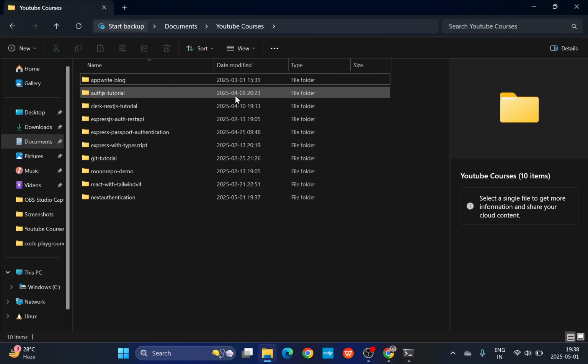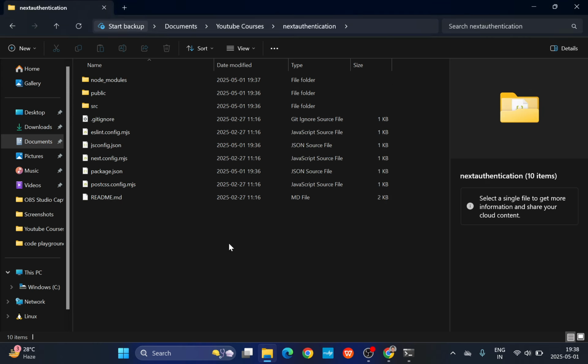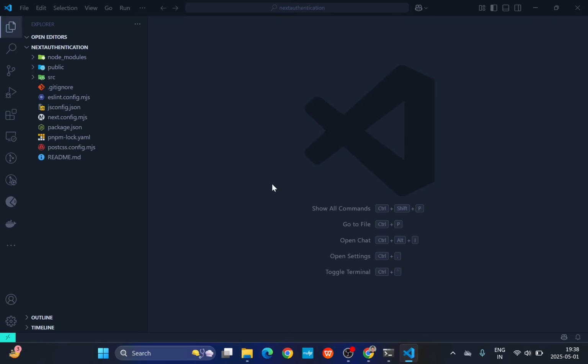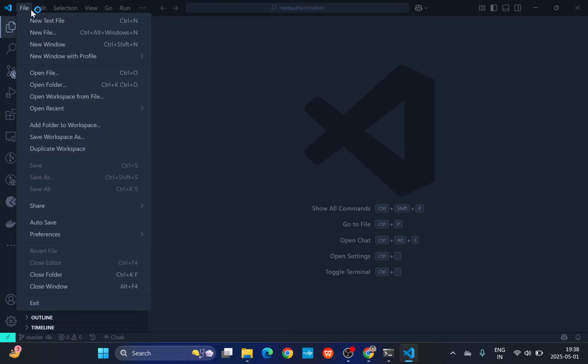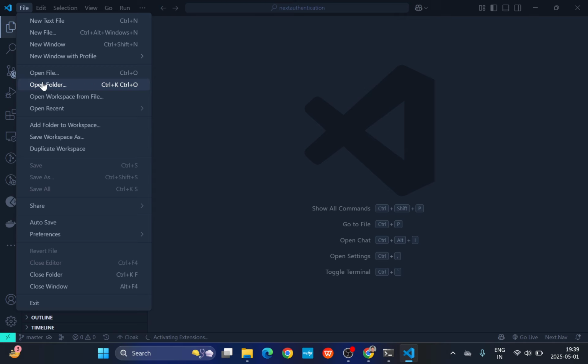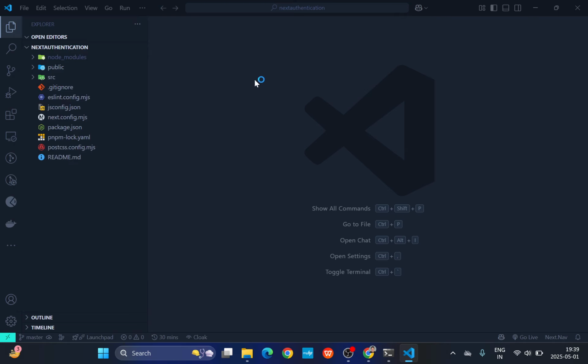Now what I will do is I'll go inside my next authentication folder, do a shift right click, and click on this open with code option. Now if this doesn't appear in the context menu, don't worry. Open your VS Code from the search bar, go under the file menu, then click on open folder and open your folder. Just simple, as simple as possible.